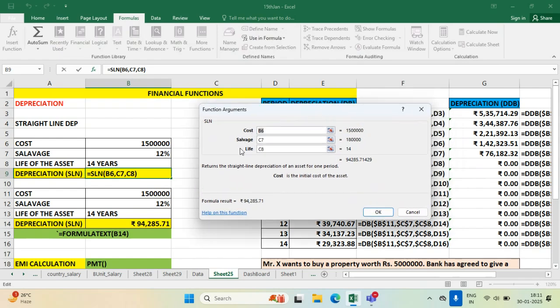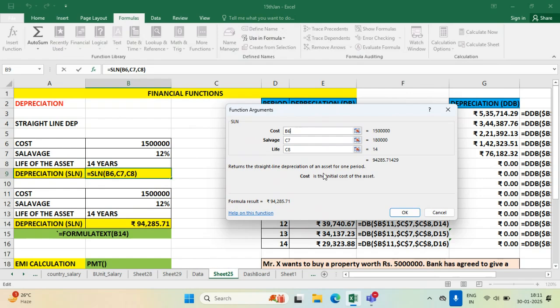For the SLN function, three parameters are there: cost, salvage, and life. When you click in a particular field, its corresponding explanation or description is also written over here, which you can read, and accordingly you can use the function. So cost means cost of the asset, salvage is the salvage value, the remaining value of the asset after its useful life, and then life of the asset. These fields, the cells that we select here, all these cells must have only the numeric data. Along with it, it should not contain any string value.